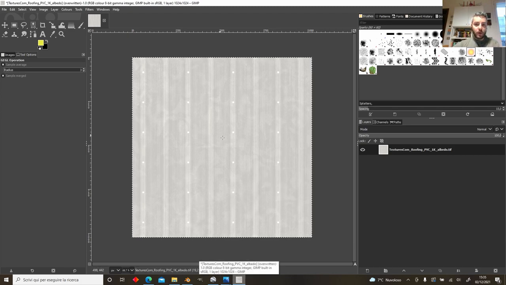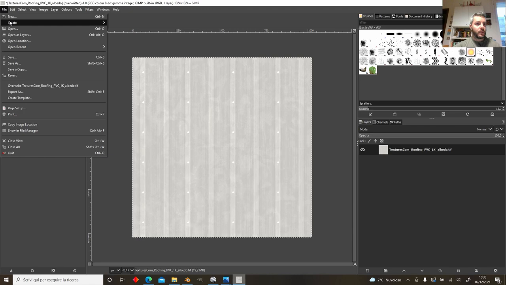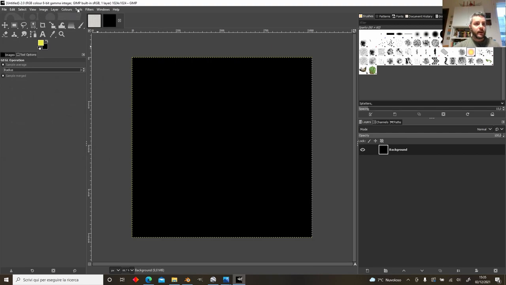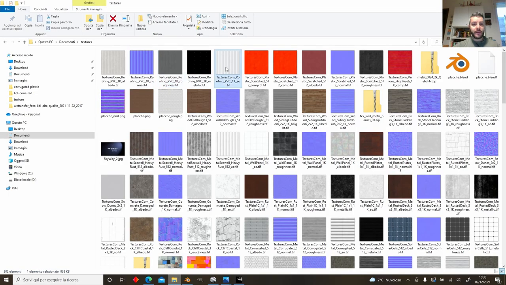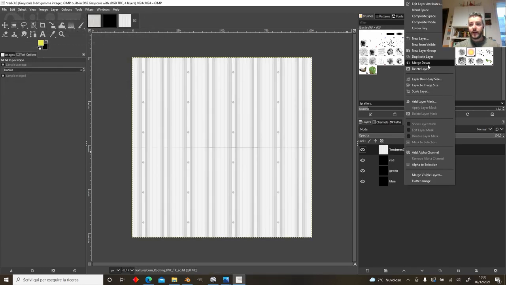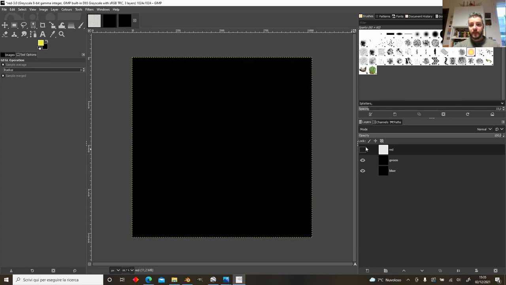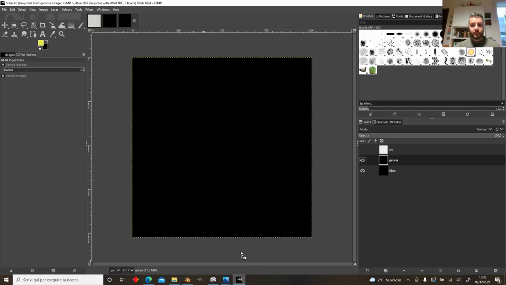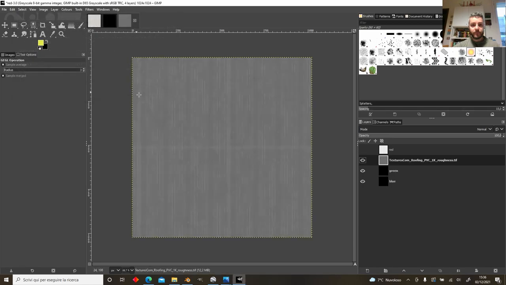I must create the composite texture. And this is a 1024 by 1024 texture. So let's create a new 1024 by 1024 texture with colors, components, decompose. So we have RGB. Hello, my cat. Let's pick the ambient occlusion and let's put it in the red channel. Yep. And merge down the layer so it's in the red one. Let's hide it and go back in the green. And let's put there the roughness. And merge down the roughness.